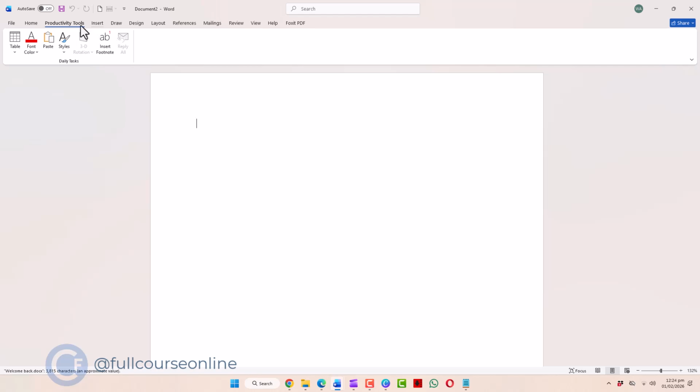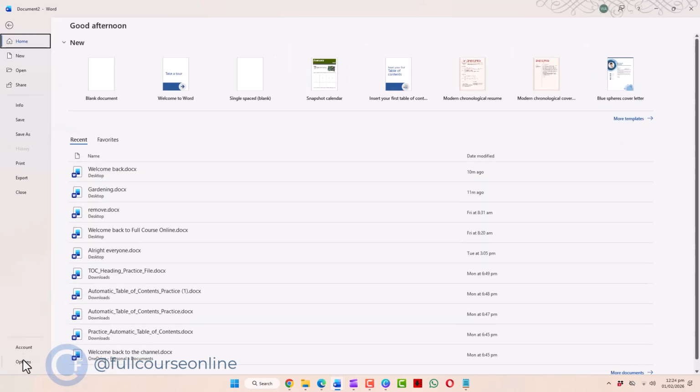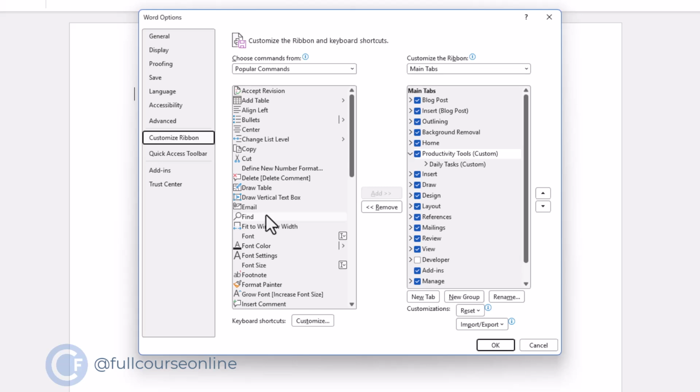You can also rearrange the order of tabs and groups. In the right panel, select a tab and use the up and down arrow buttons to move it left or right in the ribbon. Click OK to apply the changes.